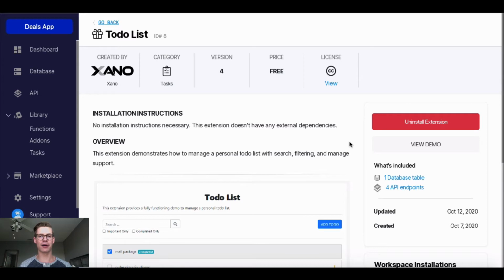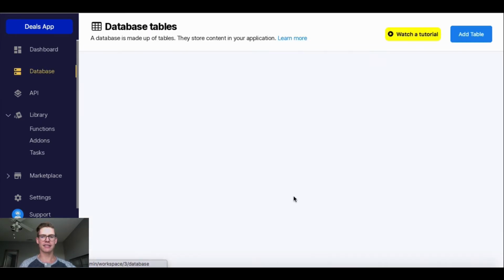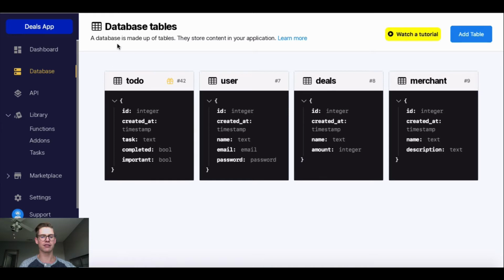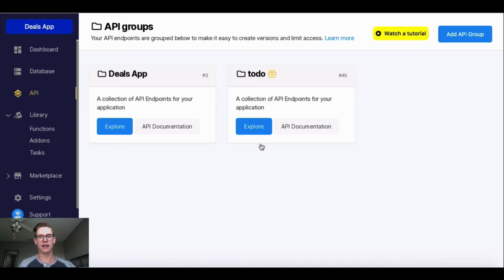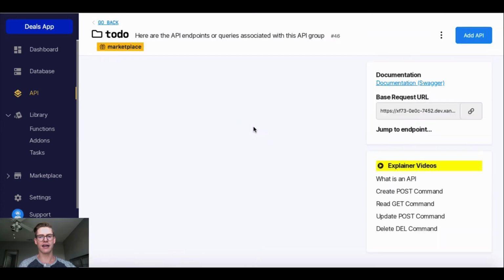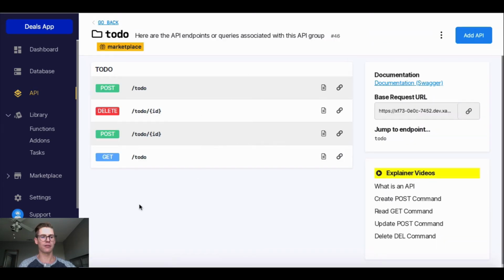So unlike some of the third-party providers where we need to do some configuration, this template is already ready to go. So now I can go to my database and we see there's a new table that was created called To Do. So I'll just go ahead and click into that and show you what that looks like. So we have a task, we have a Boolean for whether it was completed or not, and then we have a Boolean for importance. And then in addition to the database, there's also a new API group called To Do right here. And if I click into that, we see we have those basic CRUD operators.